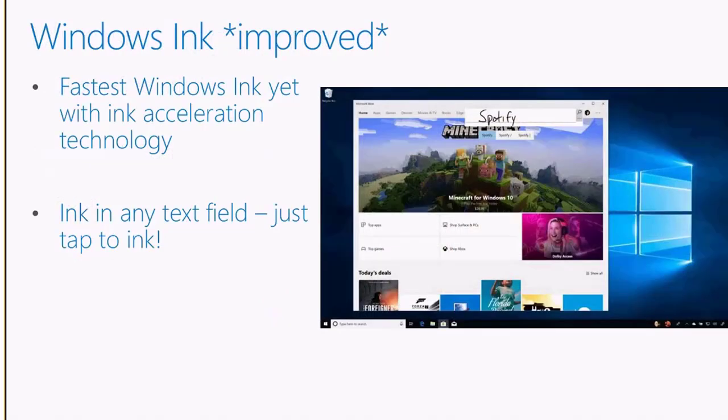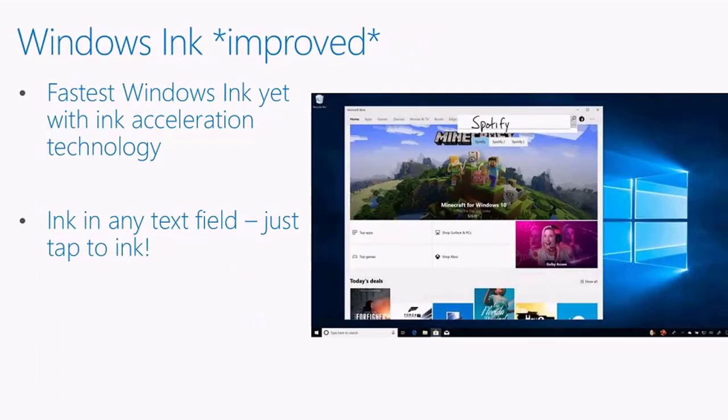So Windows inking improved. This is designed for a 30 to 50% improvement in latency, and this is by far the fastest Windows inking experience yet. You just use your digital pen in any text field, tap a space, like a search box. You can expand the writing area and edit with simple, intuitive gestures.